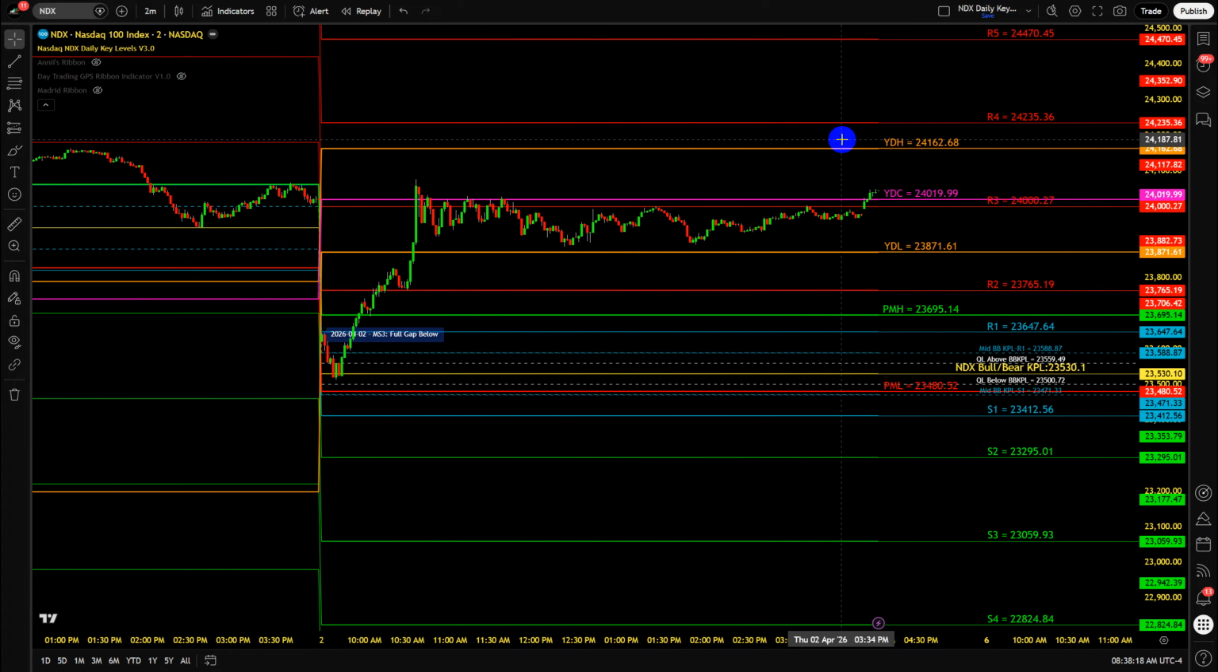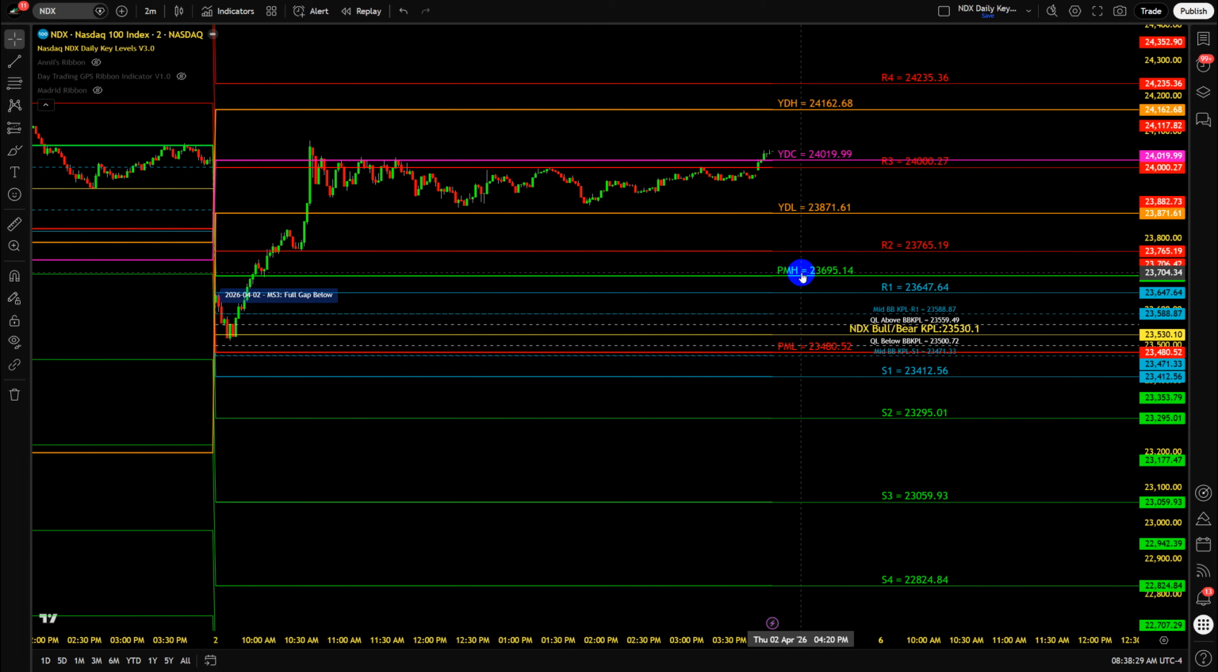All right, so let's go back to the previous point where we're talking about the line style, line color, and line width for these basic levels here. So let's start off with PMH and PML. PMH is this bright green color and PML is this bright red color.